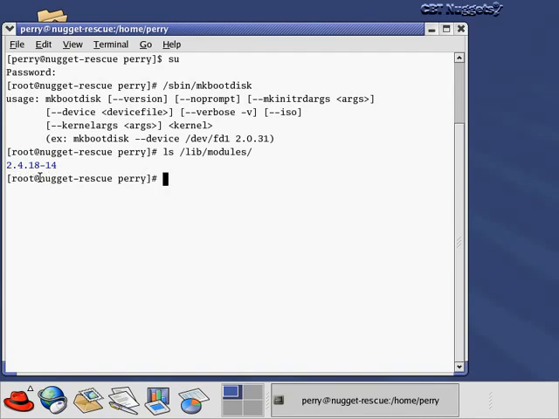Mine is 2.4.18-14. So what I'm going to do here is make a boot disk. I give the path, the sbin directory, mkbootdisk, and then I say --device. I give my floppy device, which is fd0, and then I give the kernel version number, which is 2.4.18-14. Okay, so there we go.